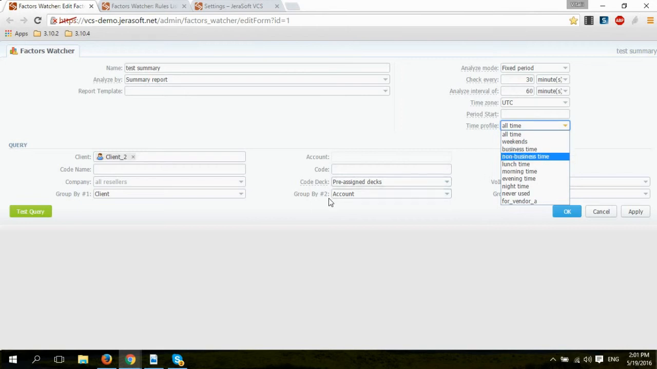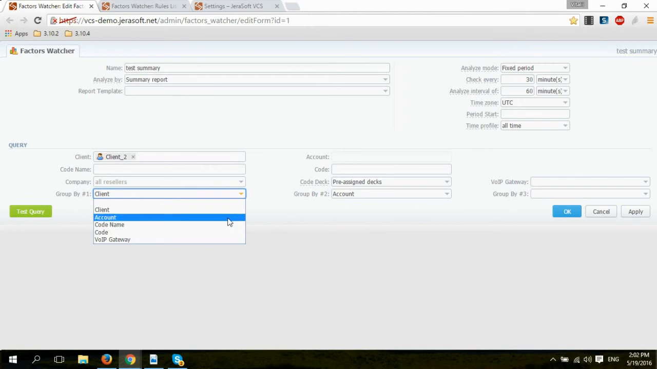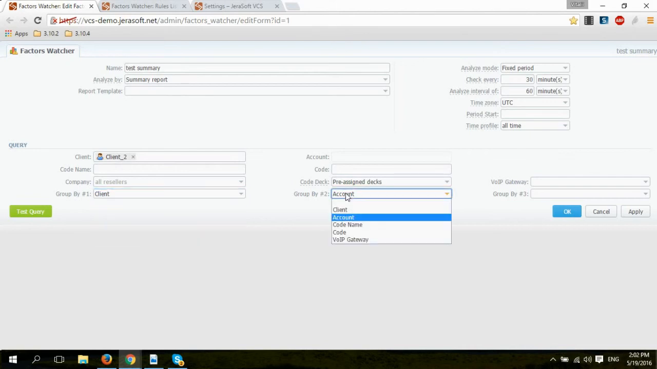Another new improvement is that the factor watcher allows blocking all numbers of the client or account if you group by the client or account respectively. A while ago, it was only possible to block code or code name. So if you would like to activate the option and use actions blocking by client or account, you need to create a new factor watcher or edit an existing one and add options in the fields group by client, and from another group by field you just need to choose account in a drop down list.